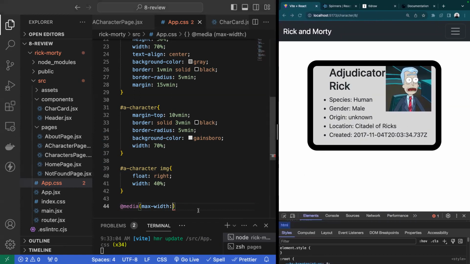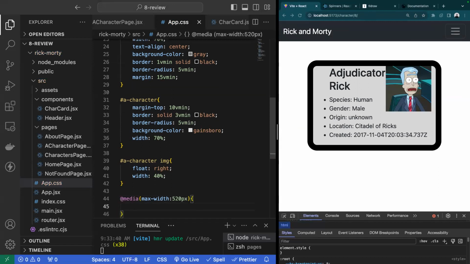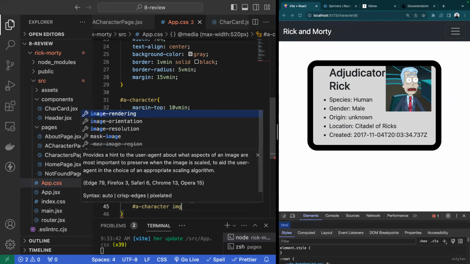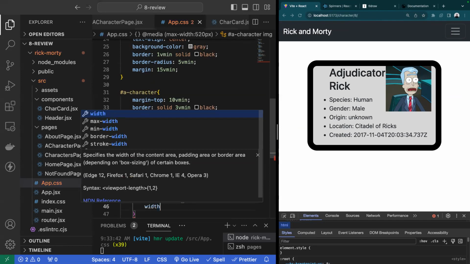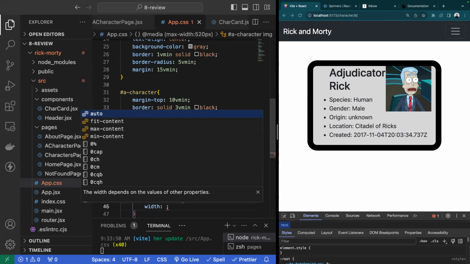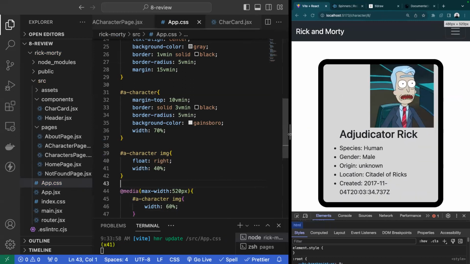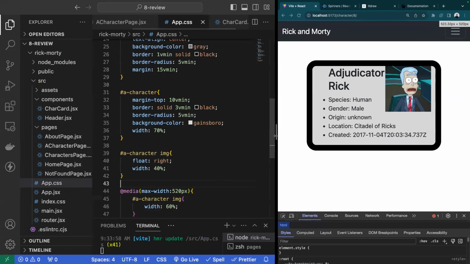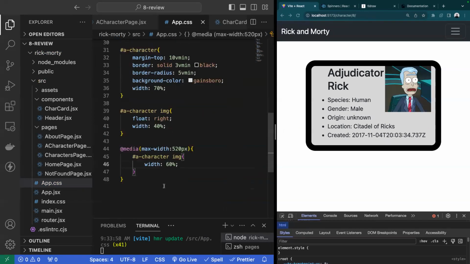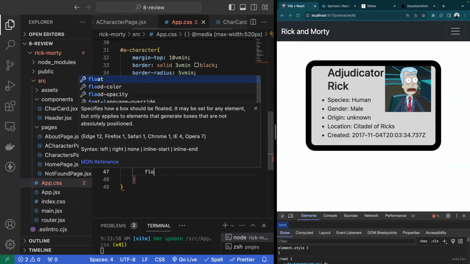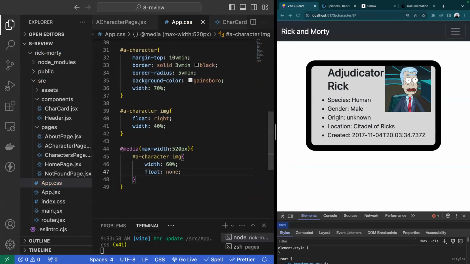So at 520 pixels, what I wanted to do is I want a character image for the width to go from 40% to maybe, no, let's say 60%. See what happens if I do that. Okay, we do see it get bigger. Great. And then instead of float right, I just wanted to say float none.